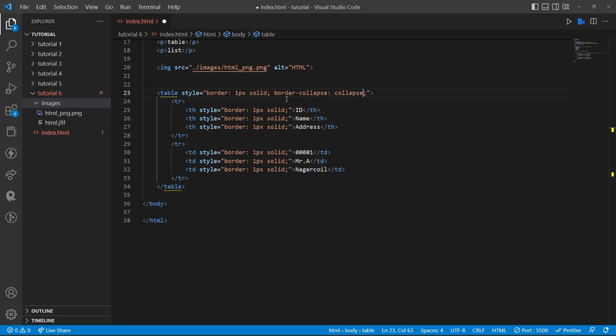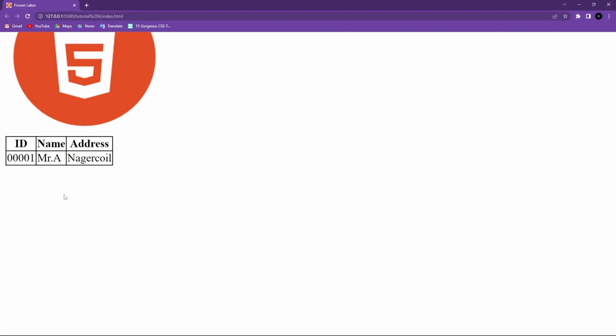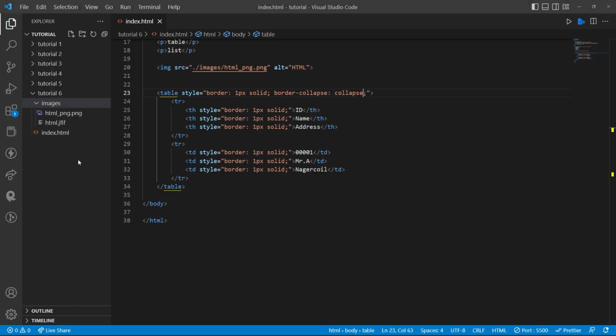By default it will be separate, and you have to change it to collapse and save it to see a perfect table over here, right? Now you have to change something: you have to make some spaces over here. The space between the line and the text is too small, so it's not looking good.